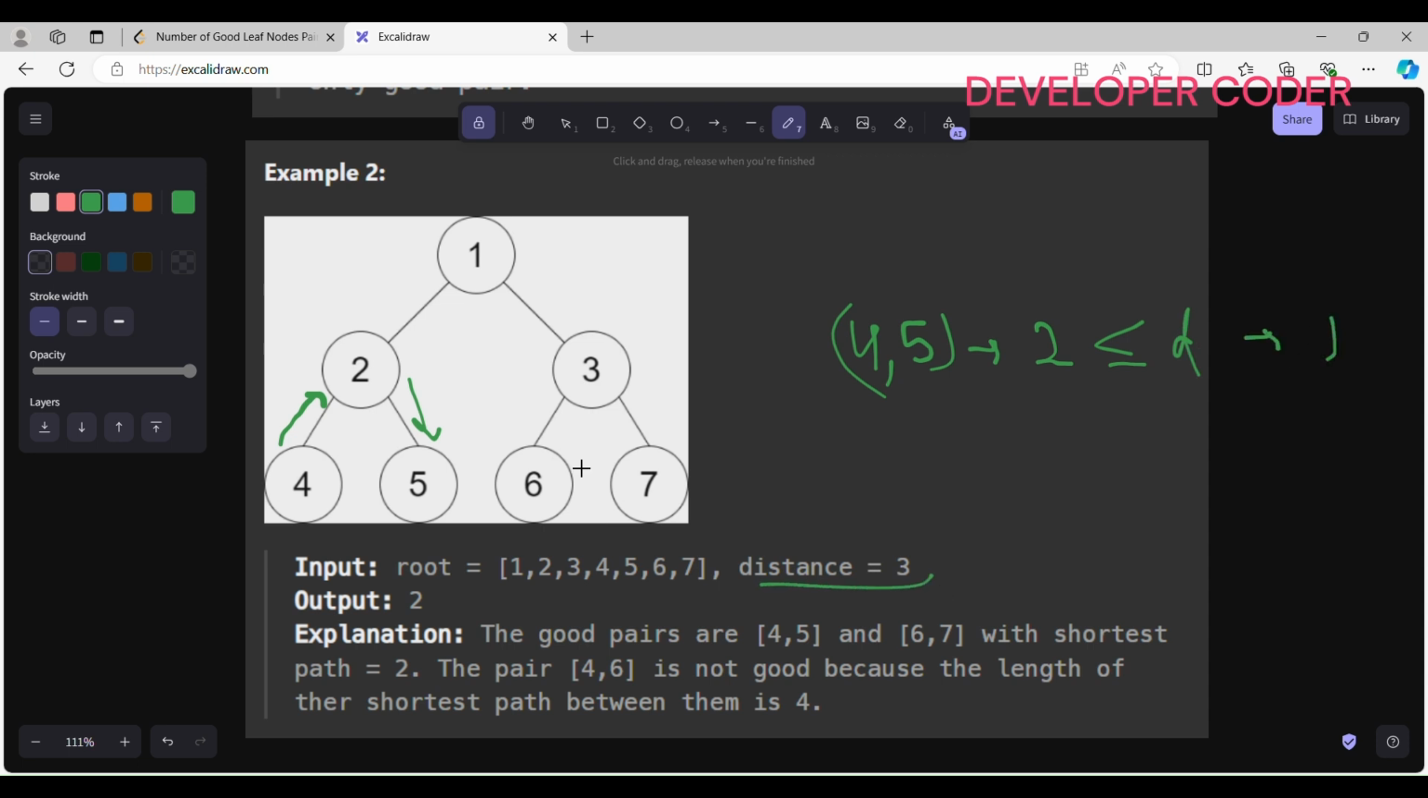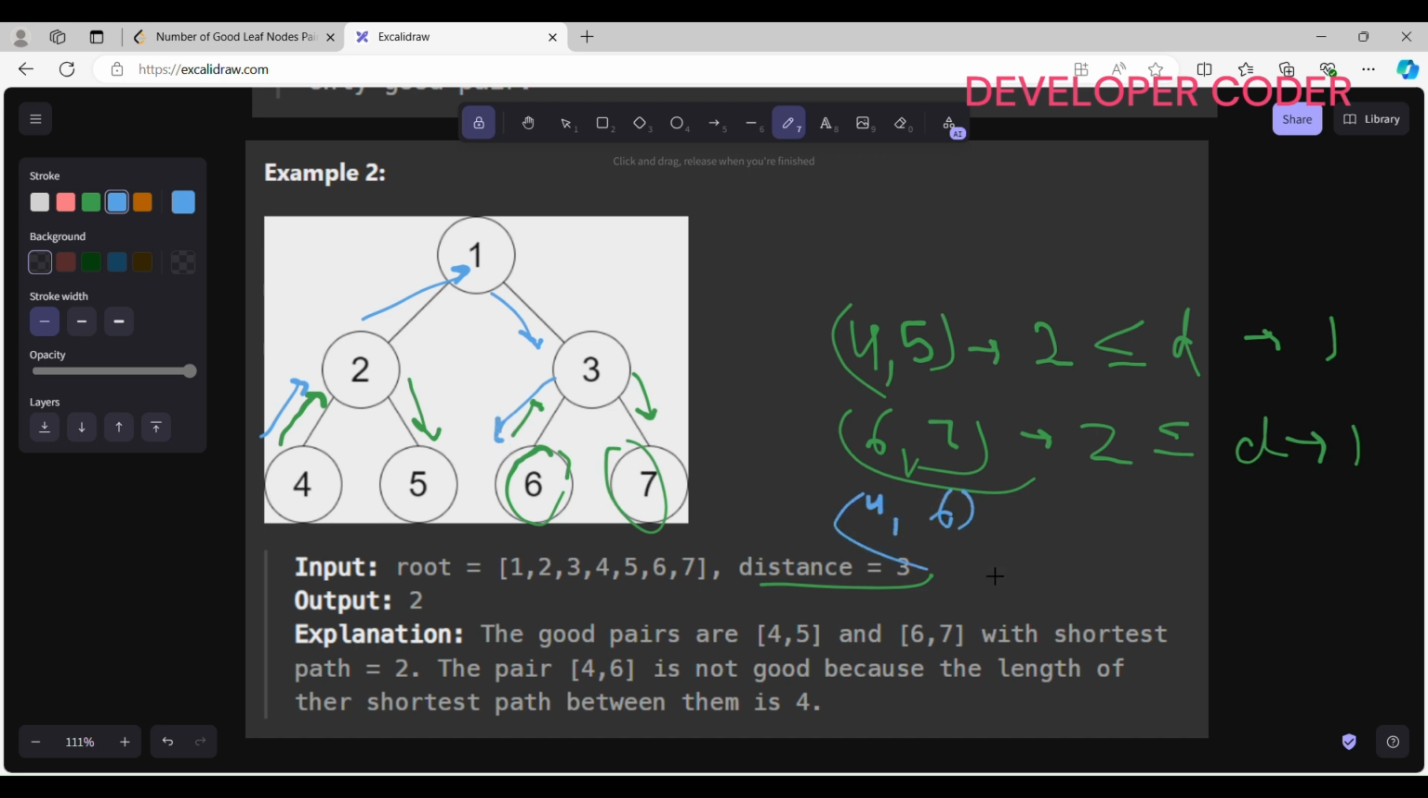Now same way if you check for 6 and 7, both are leaf nodes, right? So the distance between them is nothing but 2, and this 2 is less than or equal to d, so this is one more good pair. That's it. Now check the distance between 4 and 6. If I go here 4 to 2, 1, 2 to 1, then 1 to 3, 3, and 3 to 6, 4. So I am comparing 4 and 6 now. What is the distance that I'm getting? I'm getting a distance 4, and 4 is greater than the d value which is given to us, so this is not a good pair.